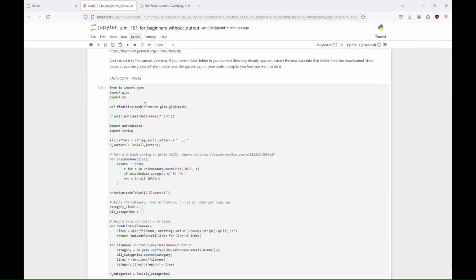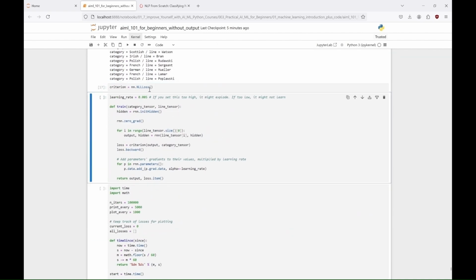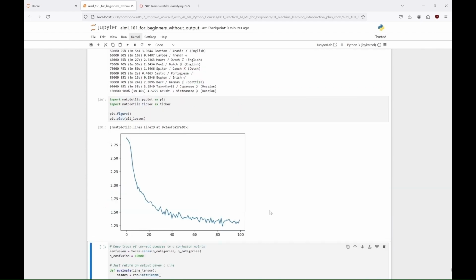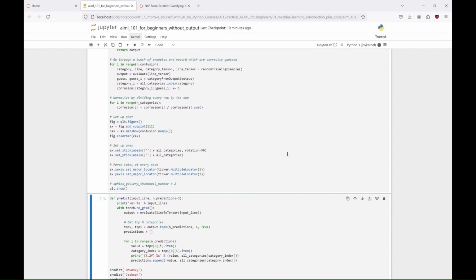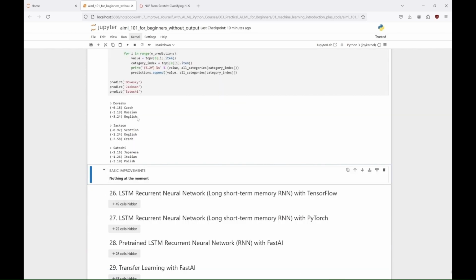The RNN architecture is defined with input, hidden, and output layers, and we implement a training loop to optimize the model using negative log likelihood loss, NLL loss. After training for a specified number of iterations, we evaluate the model's performance using a confusion matrix and visualize the results, allowing us to assess its accuracy and make predictions on new names. Finally, we demonstrate the model's ability to predict the language of several example names, such as Dostoevsky, Jackson, and Satoshi. As you can see, the code works quite well.